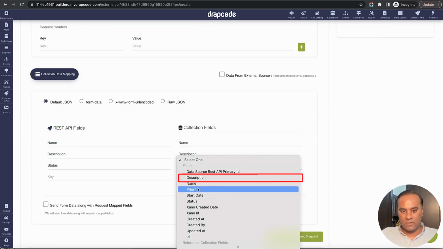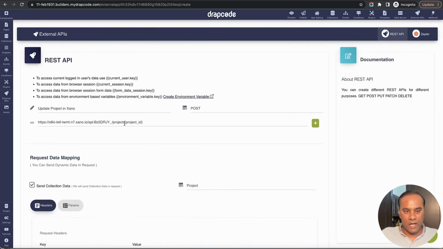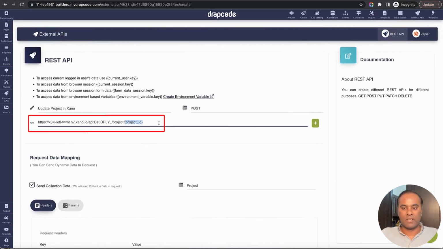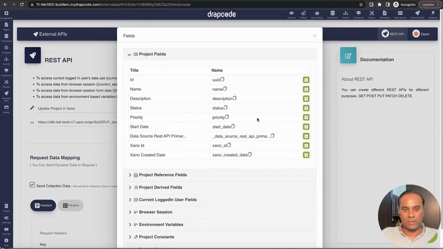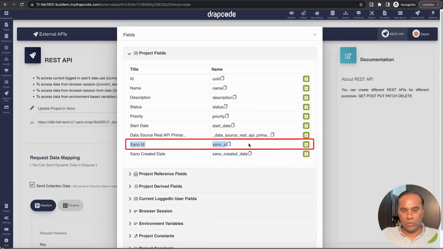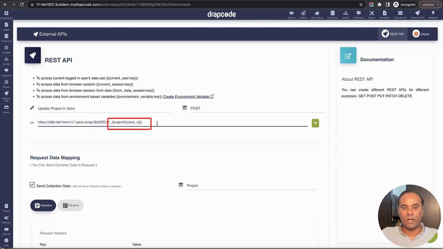Now we need to pass one more dynamic value, which is the ID, like how this ID will get replaced. And this ID is stored as a Xeno ID in Trapcode collection. So I'll click this plus icon. It will show me all the fields in Trapcode collection, and we'll choose this Xeno ID, right? So I'll just click plus. Okay, so it has placed a variable, right? So this variable will basically replace it with the Xeno ID stored in Trapcode collection when making a call to Xeno.